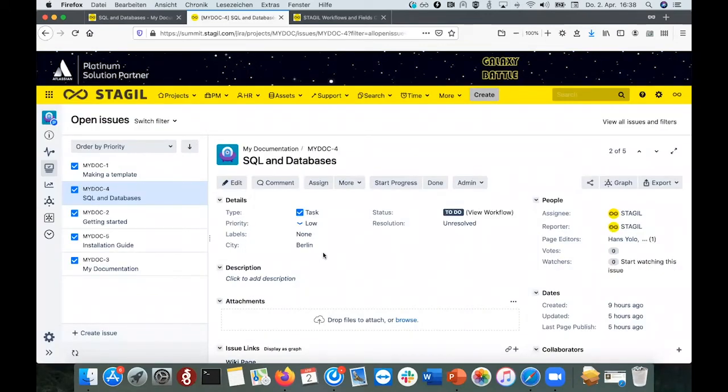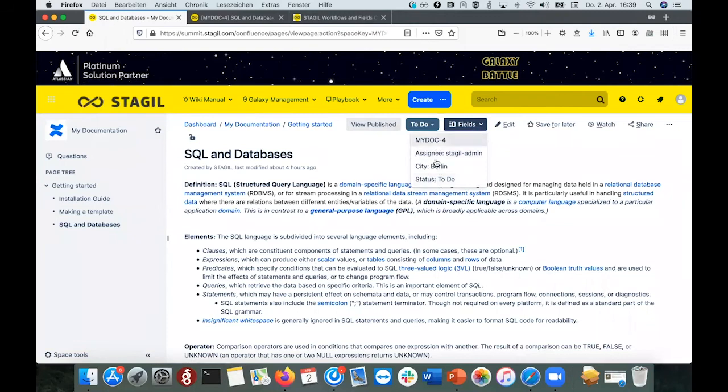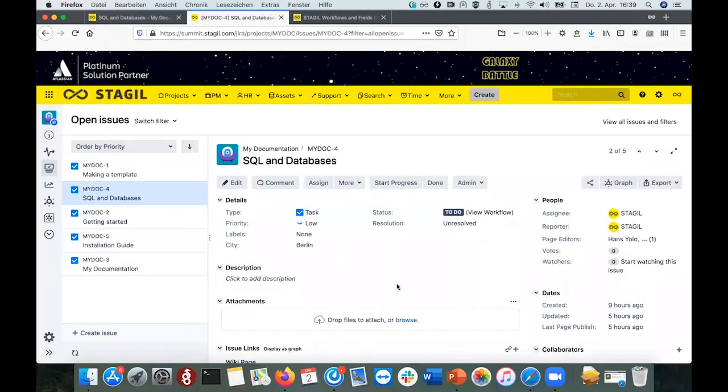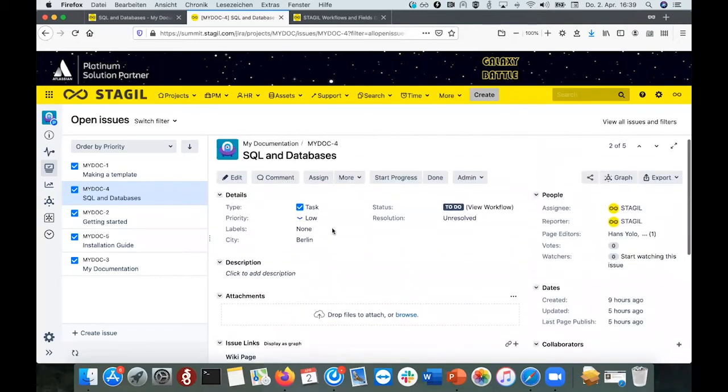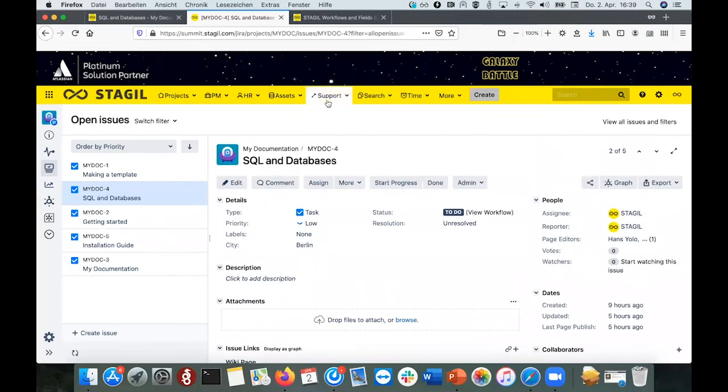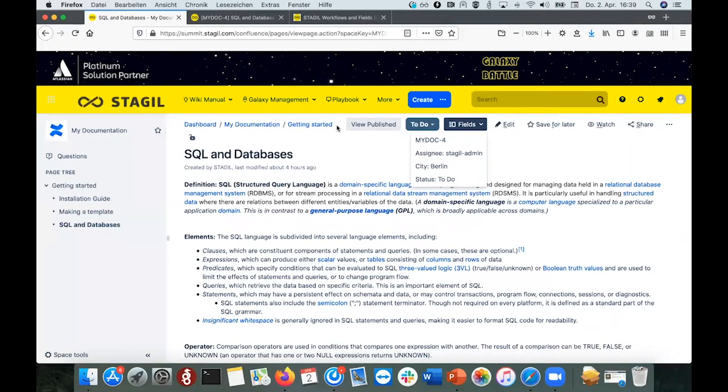And you have the information which was extracted here in the fields, like city Berlin, which you can also find here. And you will also find the corresponding page already linked here, so that you get a bidirectional linking on both sides. And yeah, that's the basic idea of it.